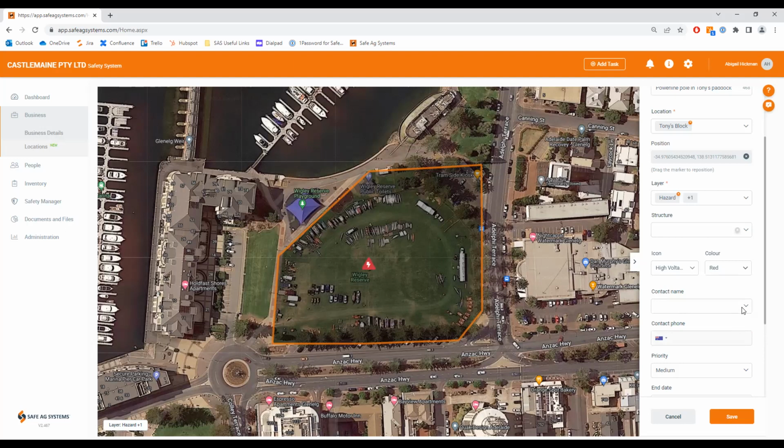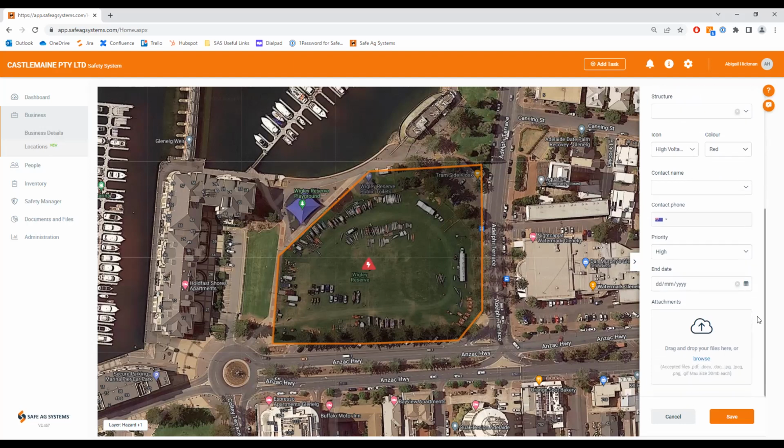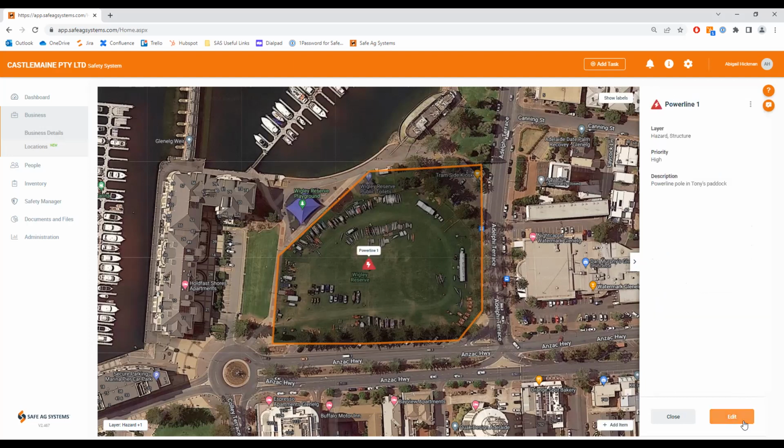You can have a contact name on it if you need, and whenever you add a hazard, it will have a priority. So I will set this to high. Other items that you add in will not have a priority, only hazards. If the item or the hazard that you're adding in has an end date, you can add it in here, and you can take a photo and upload it if you want to make it even easier for people to recognise what it is. So once you've filled out the information, you simply click Save, and it is now viewable on your map.